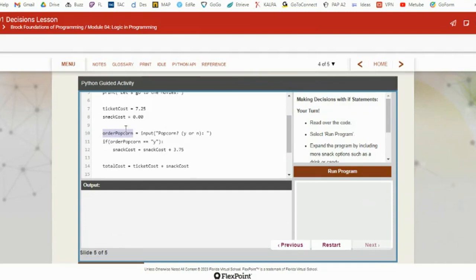Because maybe you've got more if statements you're putting. Do you want to order a drink? Do you want to order candy? Each one of those would take whatever the snack cost was coming into this statement and add $3.75 to it. Because you order popcorn now, so we're going to add $3.75 to whatever your total already was for snacks. Because maybe you already said yes to a drink, maybe you already said yes to something else.